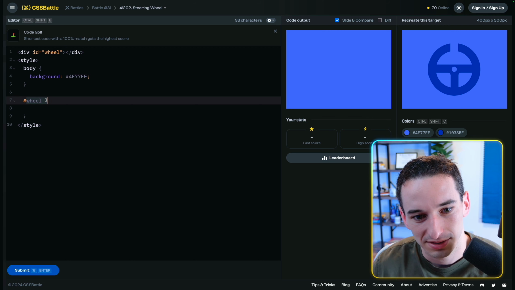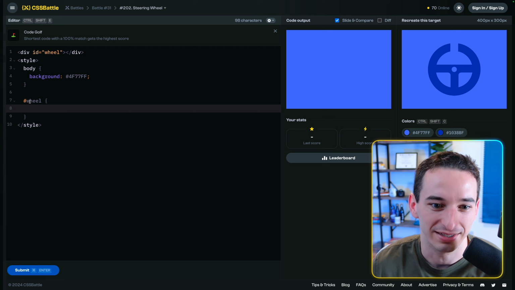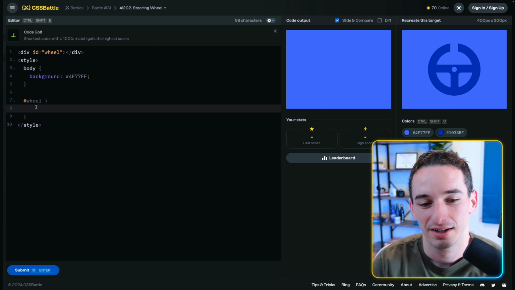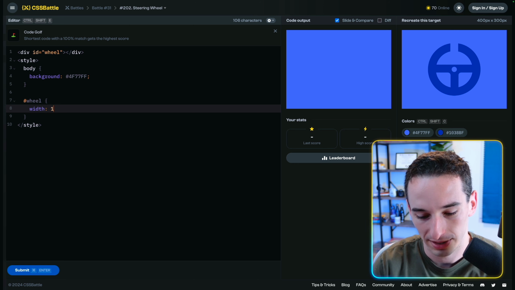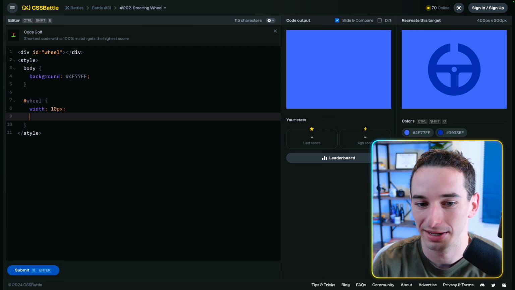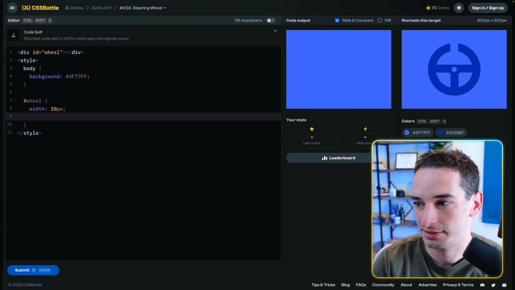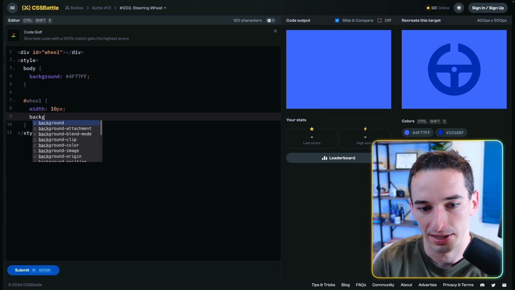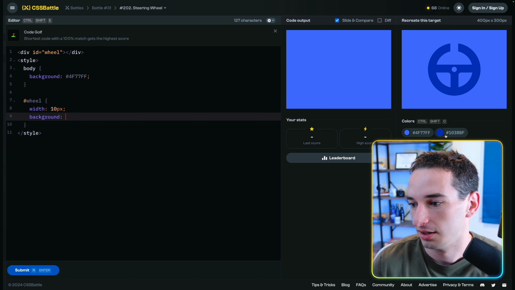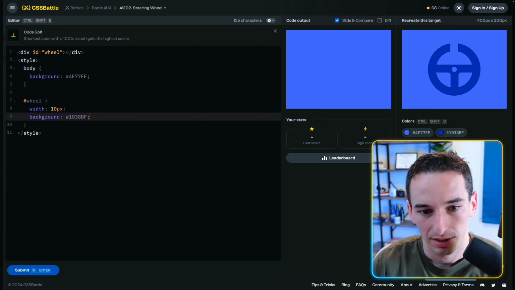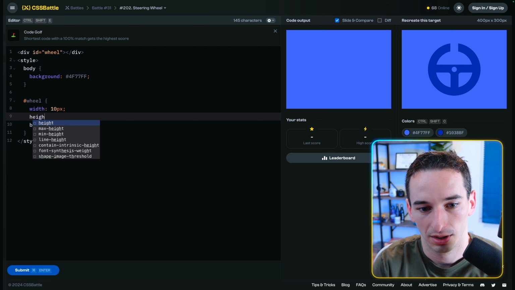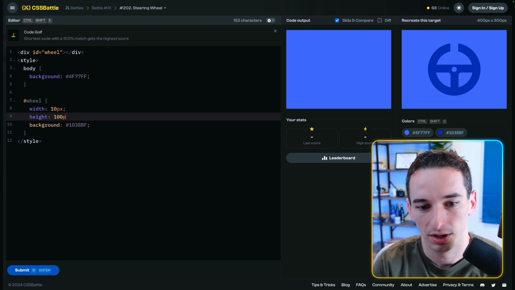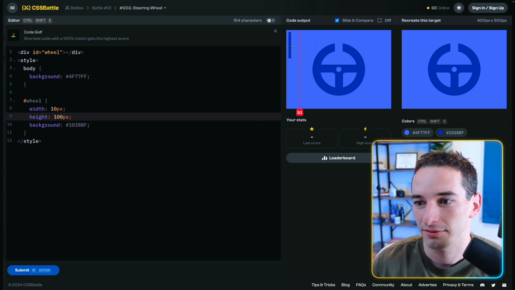Okay, why is this highlighted weird? Did I do this wrong? I think I did this right. All right, so let's say this has, let's just do for now, a width of like 10 pixels. I have no clue how big this is going to need to be. And then let's say it is going to have a background of the darker color. And let's also go height, like, I don't know, 100 pixels. Okay, so now we have that thing.